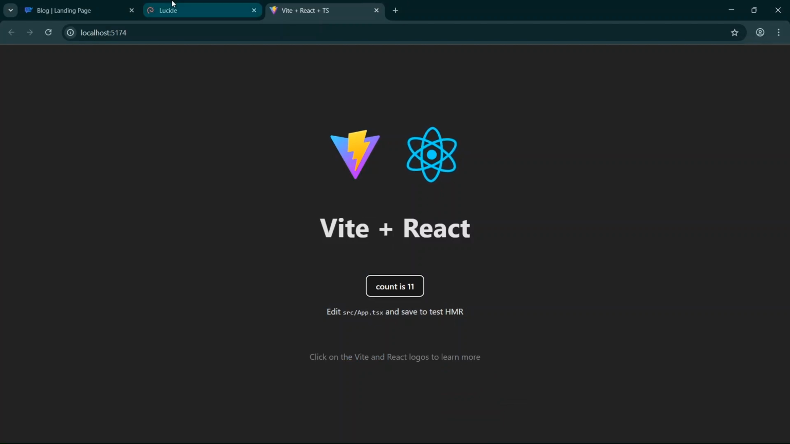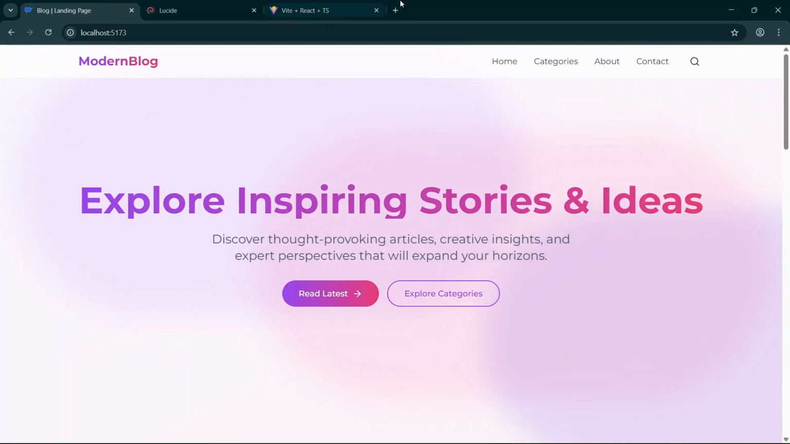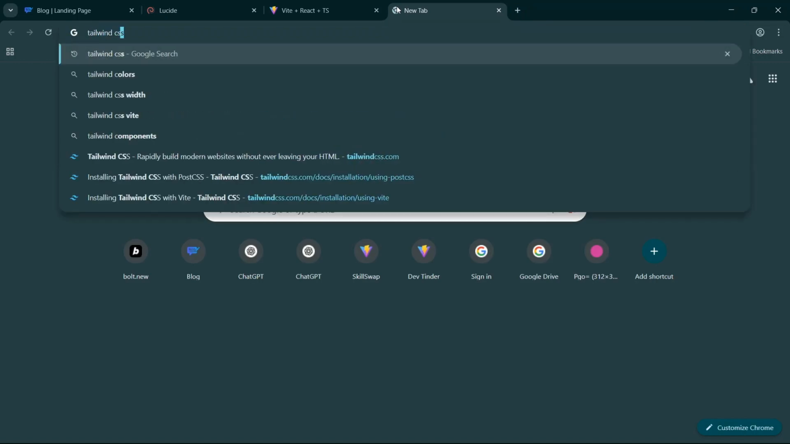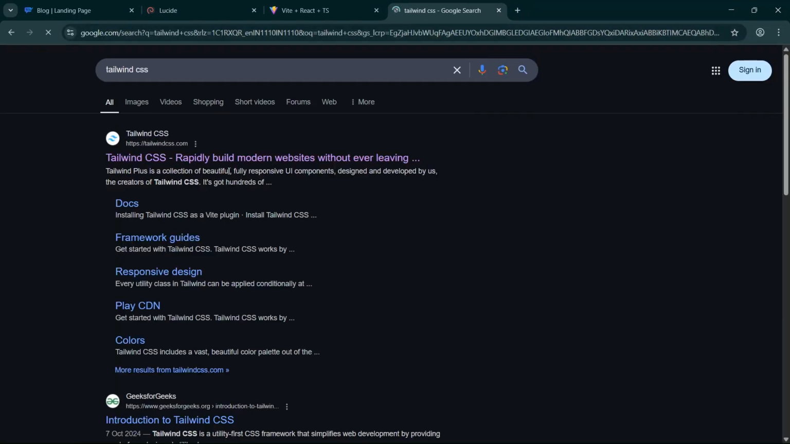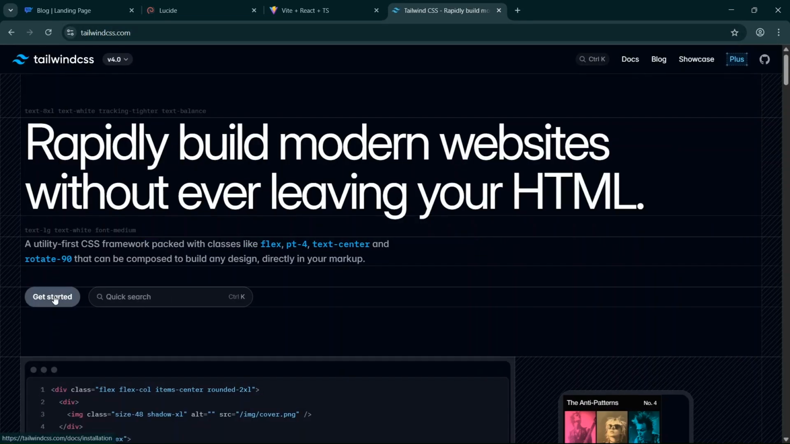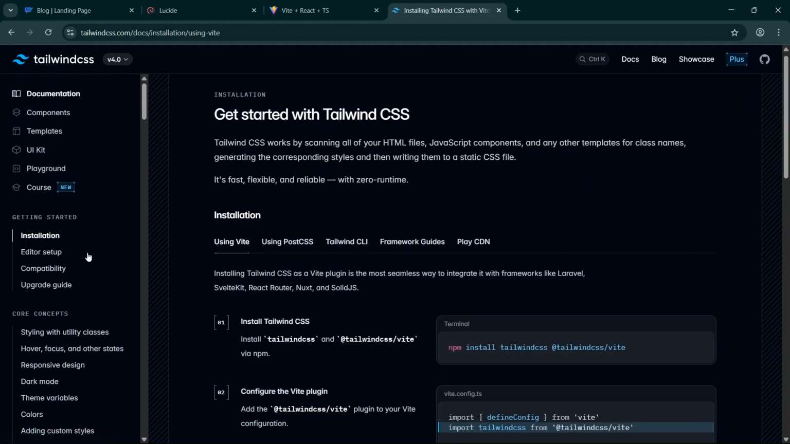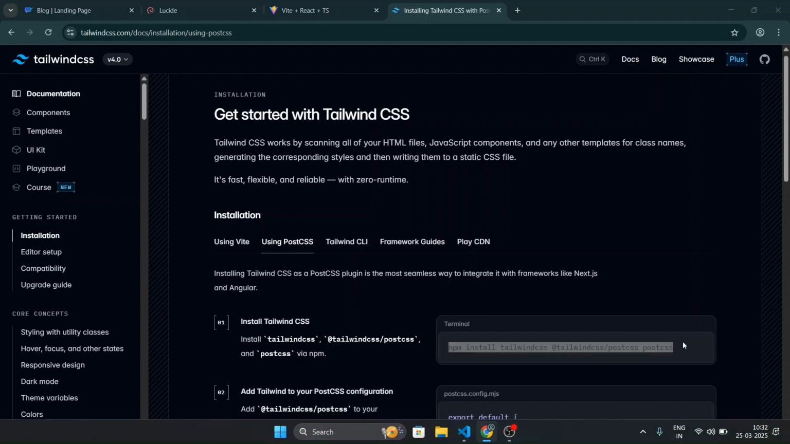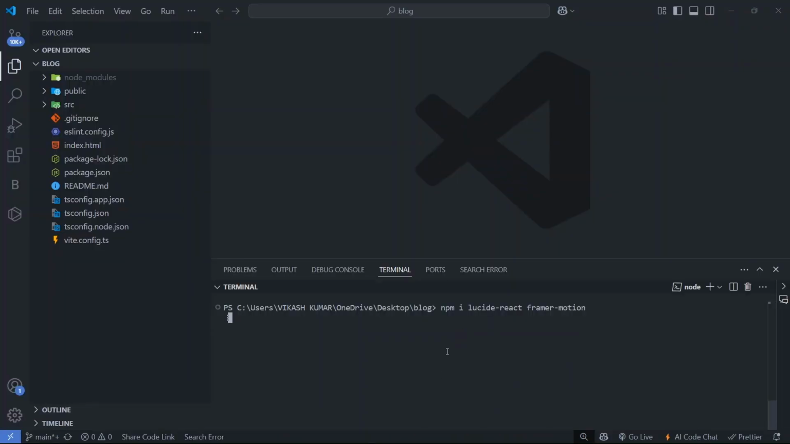And for the styling, to get the beautiful styling of your website, we can use Tailwind CSS. So let's use Tailwind CSS. Go to the official website of Tailwind CSS and we'll find the Get Started button. Click on it to start, click on PostCSS and select this command, right? Copy it and paste it in your terminal.